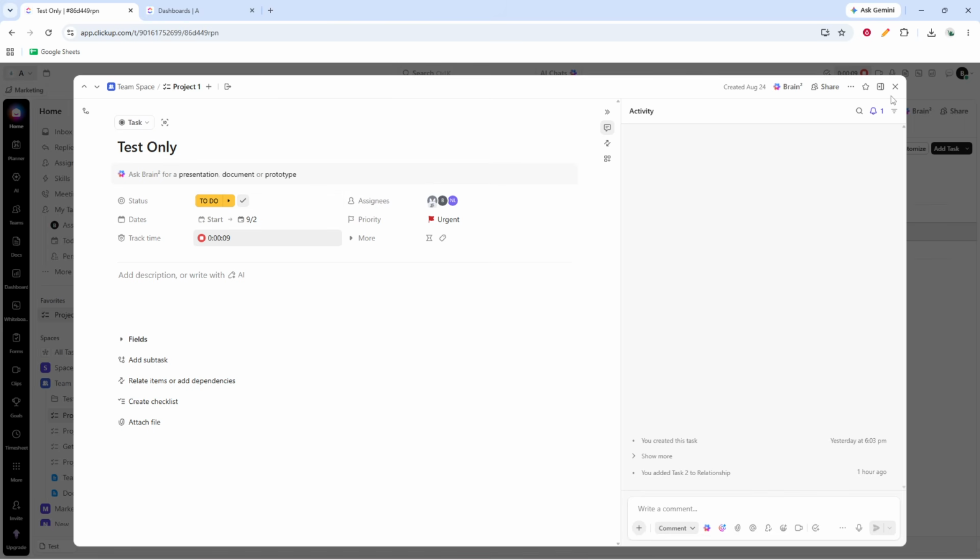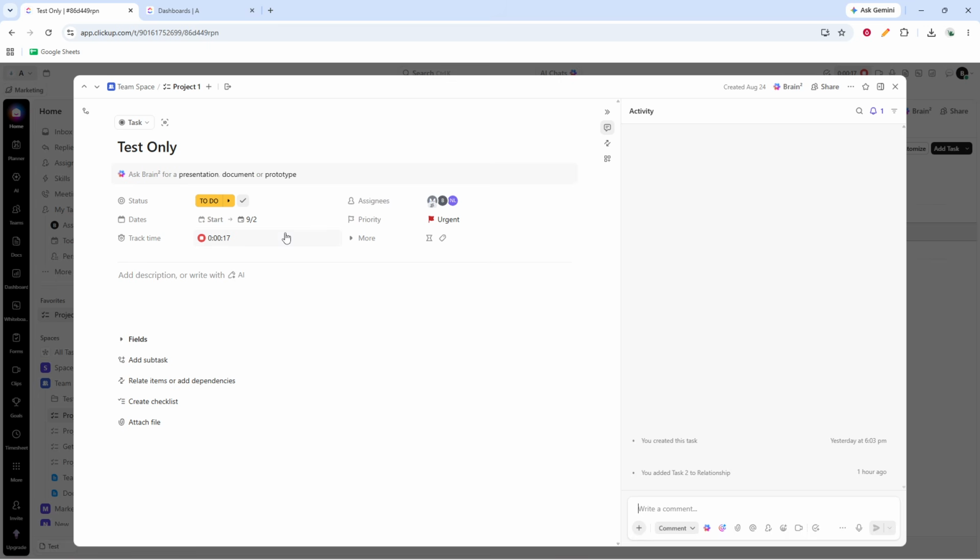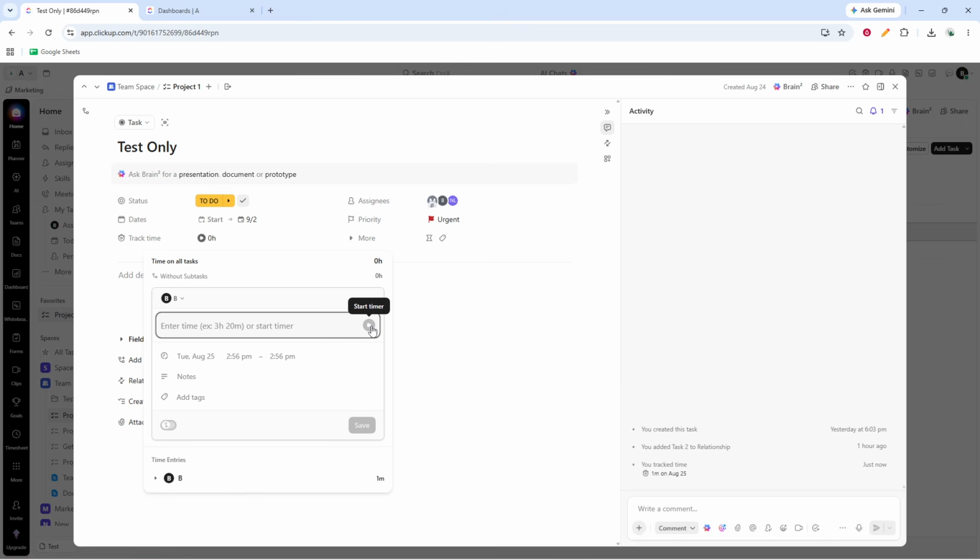A good habit here is to start the timer as soon as you begin the task so your records stay accurate. When you finish working, click the running timer and select Stop. This ends the session and saves that tracked time to the task. Make sure you stop the timer once you're done, so it doesn't continue running in the background and log extra time by mistake.